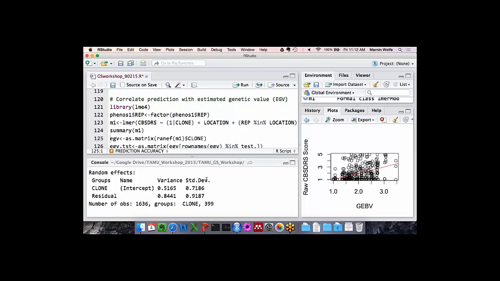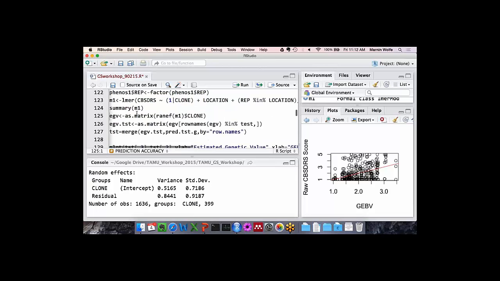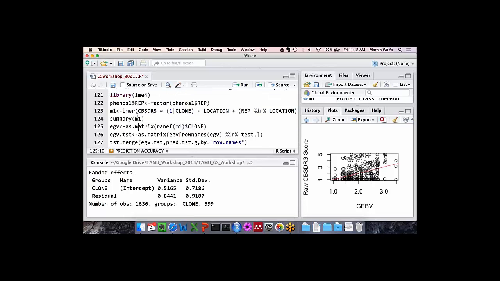Yeah? About to do that. In fact, that is what this next line of code does. This part is just making it into a matrix, but the real thing is this ranF, that's for random effects. So random effects from model 1, there's actually only one random effect in here, but if you have multiple, I just specify $, I want the random effects for the clone. So this is extracting the BLUPs from this model.